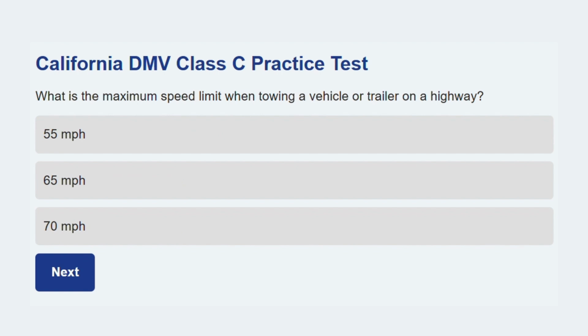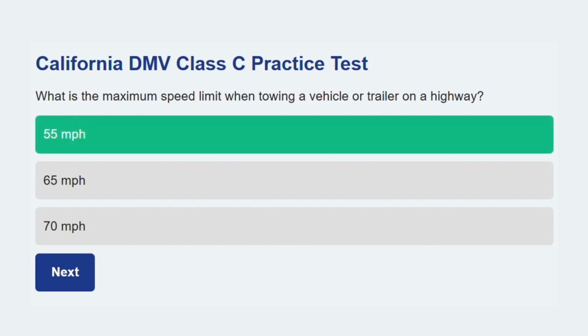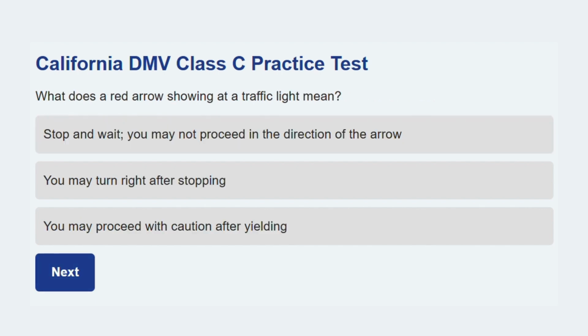Let's continue. What is the maximum speed limit when towing a vehicle or trailer on a highway? 55 miles per hour. Towing requires a reduced maximum speed limit on all California highways.